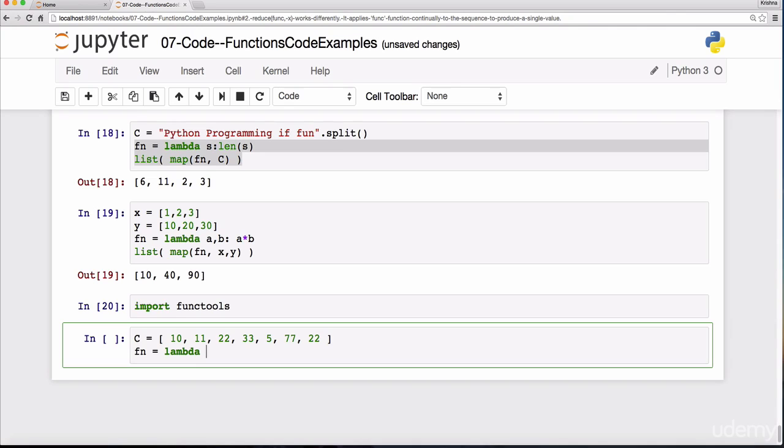Because lambda works with two items at a time, I'll say x, y. Return me x if x is greater than y, else y. That is to find the max of two numbers. Between these two, it will work on these two and it will return 11.